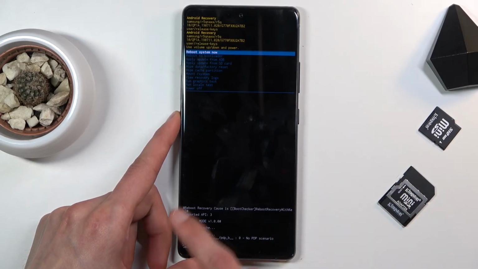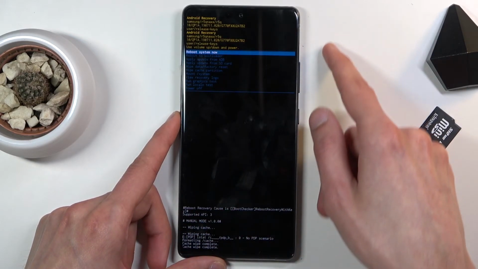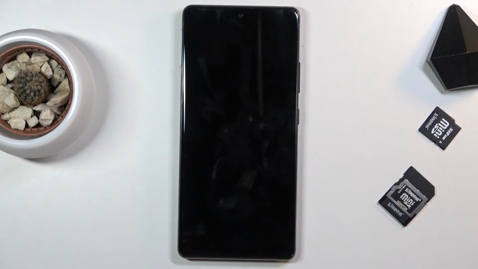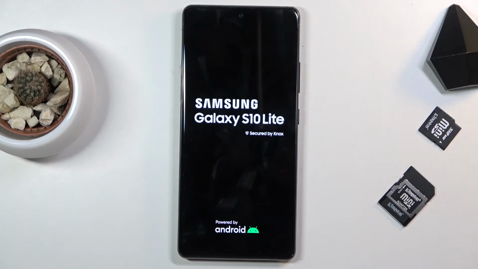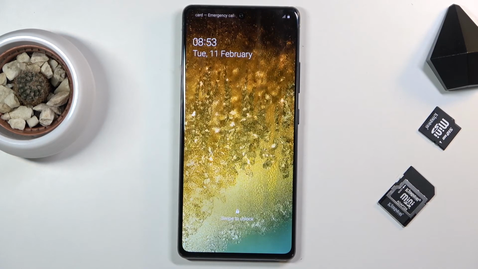Once it's finished, automatically it will select reboot system now, so press power key once more. And this will now take you back to the Android. And there we go.